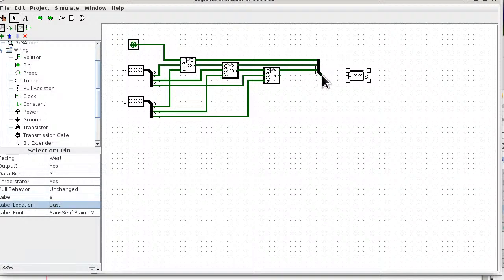And then plug in the output of the splitter to the output pin, and one more output pin of a single bit, which is the overall carry of the entire thing. So this is the carry out of the entire 3-bit by 3-bit adder. And this one here is our carry in. So now we have a full 3-bit by 3-bit adder.